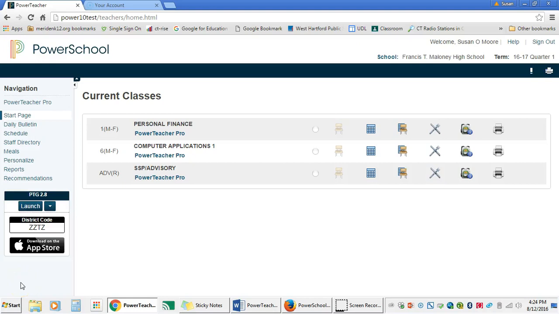PowerTeacherPro is the new PowerSchool gradebook. It has many enhanced features and functions the same way regardless of the device you're using to access it. To enter PowerTeacherPro, you'll either click the PowerTeacherPro link under one of the sections that you teach, or click PowerTeacherPro under the navigation menu. If you need to access a previous year's gradebook, you can still get into PowerTeacher Gradebook by using the launch feature at the bottom of the navigation menu.